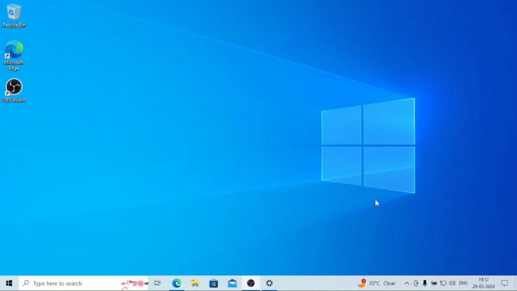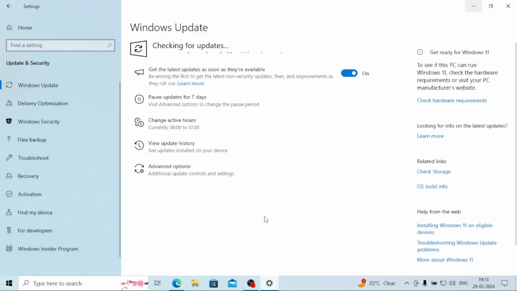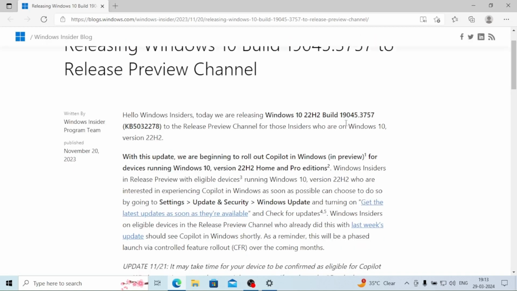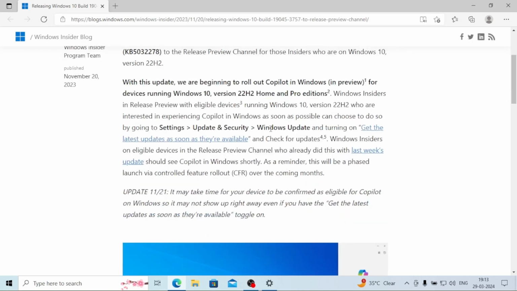So now what we'll do, we'll start the video. See, I open Windows and here you can see the Windows 10 build being released. Here the Release Preview channel is there, and Settings, Update & Security and all.